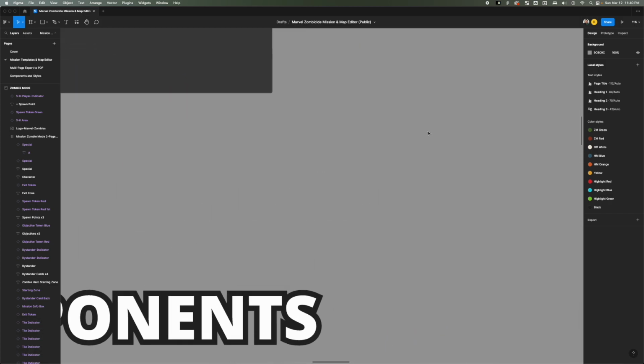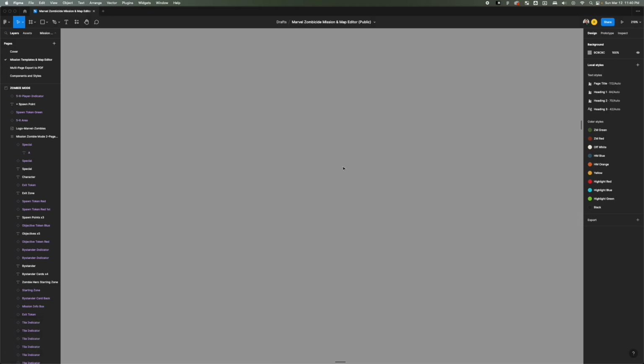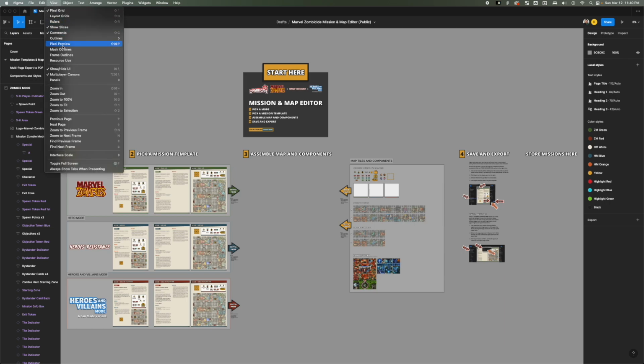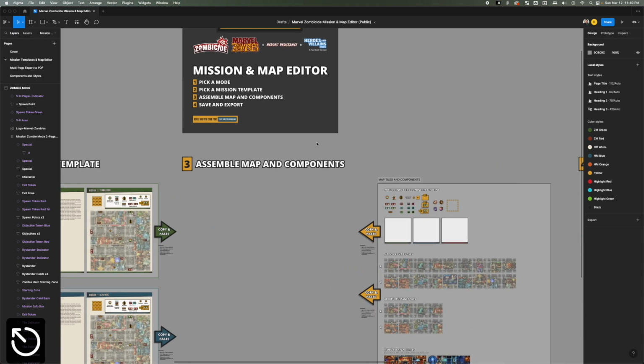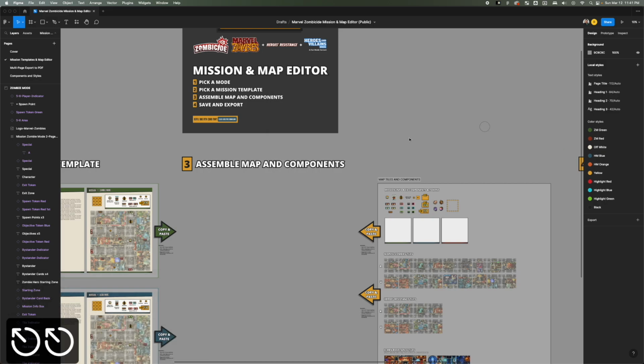Oh, another thing: if you get yourself very lost and you don't know where you are and you're freaking out, you can always hit Shift 1 to zoom to fit. Depending on whether you have the desktop or the web app, there'll be view options and things like that. You can always right click to try and find other things. There's also the quick actions, which is Command / on a Mac, or Control / on a PC, and you can search for just about anything. Zoom, you can find all the different zoom options.